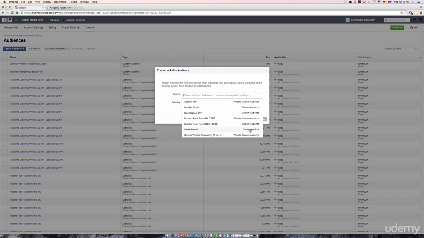And then last but not least, there's the option to select a conversion pixel as a source. So if you have a funnel in place and you're sending visitors to a squeeze page or to a webinar registration page or to a sales page because you want them to buy something from you, well, there's going to be two types of visitors.